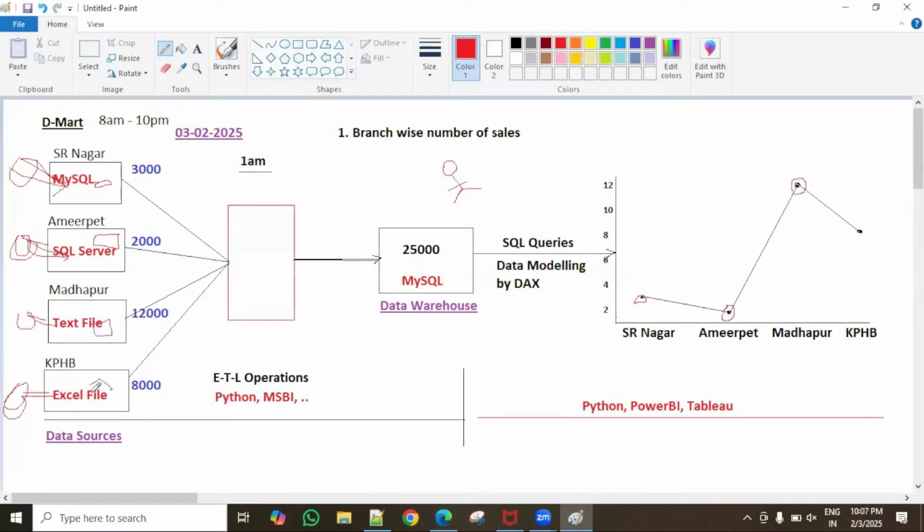So we take some dummy data from different data sources, and we extract all the data into a separate staging area. Then we do some transformations and load it into a data warehouse. After loading, using DAX and SQL queries, we'll create some dashboards. Till this we'll do practically, guys. That means till the data analyst role, the data and analytics role.